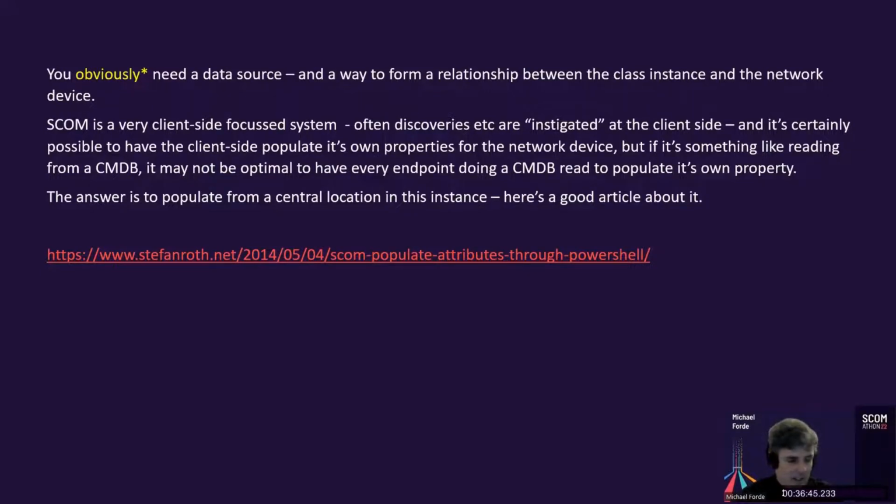Not in this case. This is different, because the endpoint may not know. So there's a few ways around this. There's a great article by Stefan Roth here about how to populate attributes through PowerShell from a centralized point, so you don't need to have your regional sites doing it. So you don't have a server in Arizona reading a CMDB in New York to populate SCOM, and then have a server in London reading the same CMDB in New York to populate SCOM, et cetera, et cetera.